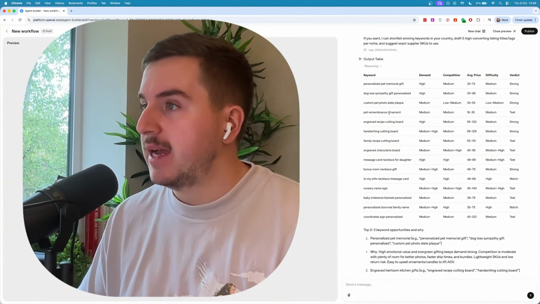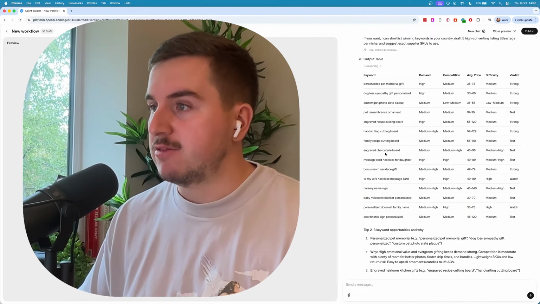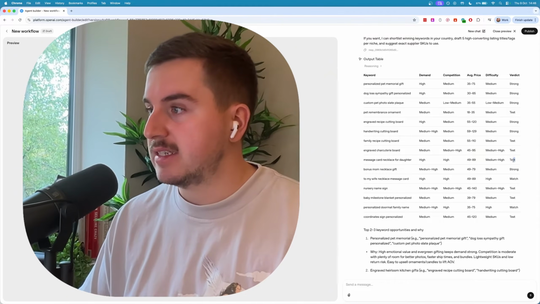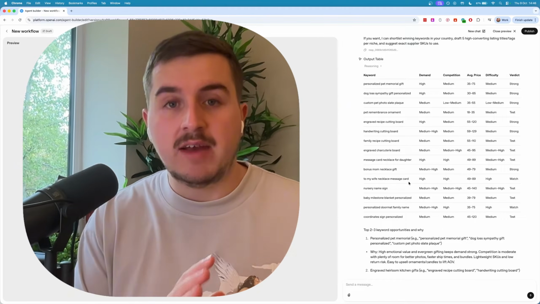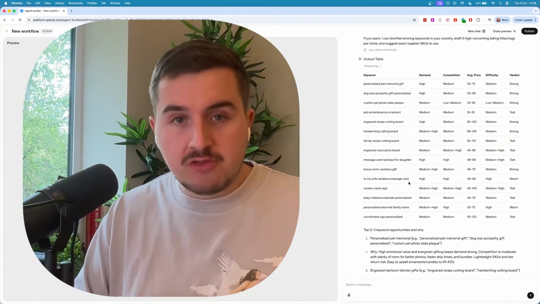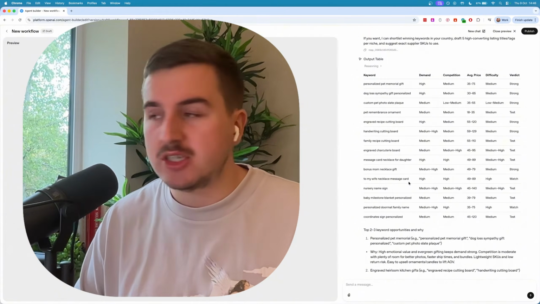Now look, pet remembrance ornament, it wants me to test it. Family recipe cutting board, test. Engraved charcuterie board, test. Message card necklace for daughter, test. These are niches and keywords that you might not have ever thought of getting into. Ones that go down, micro niches inside of these high competition niches that people are just ignoring.